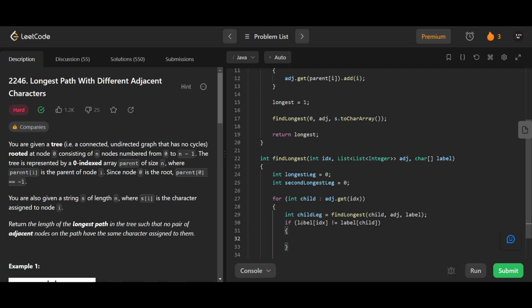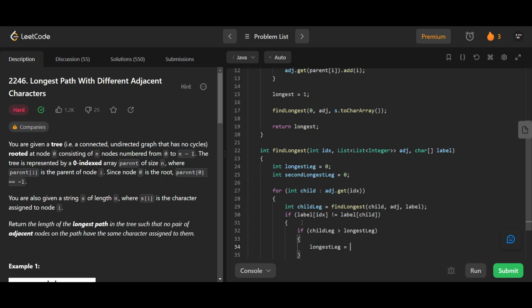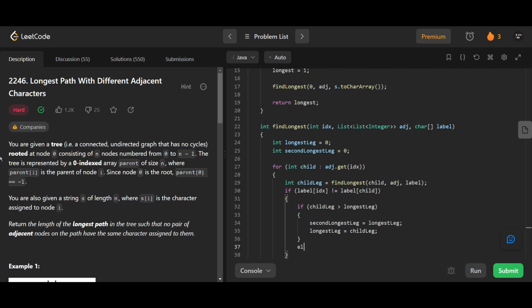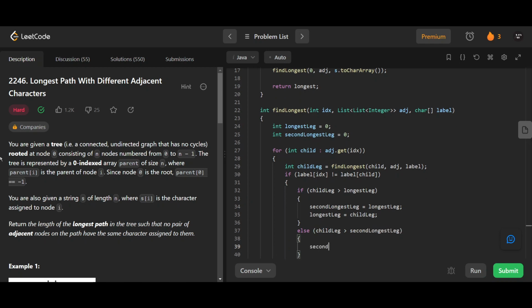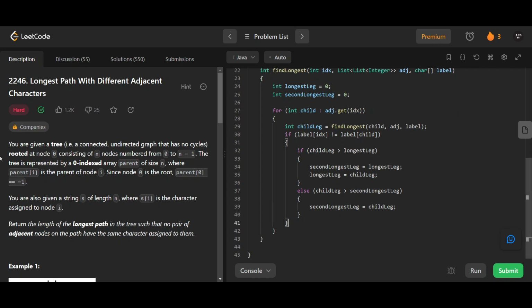So now what I'm going to do here is, if that's the case, then I'll check if this child leg is greater than the longest leg, then I'll update the longest leg, right? So the longest leg will be child leg. But also, we are maintaining the second longest leg. So if you're updating the longest leg, that means your longest leg is increasing. That means your second longest leg becomes what was actually your longest leg before, right? So second longest leg equals longest leg. That's the case. And otherwise, if the child leg is not greater than the longest leg, then we might also want to update the second longest leg. It could be greater than the second longest leg, right? So if that's the case, then we do that, and we get these two longest legs from all the children.